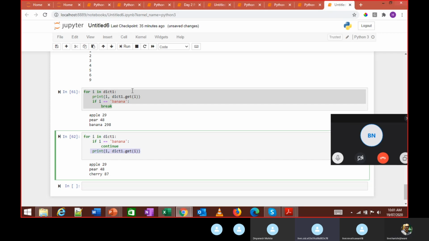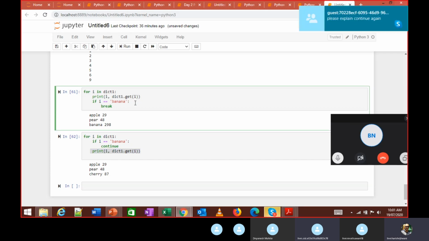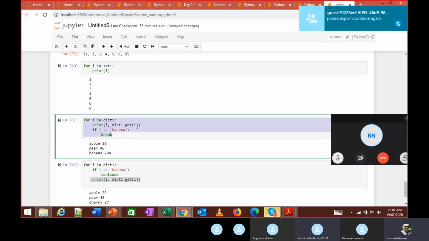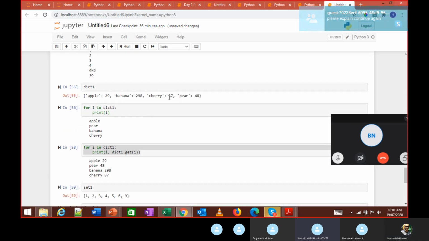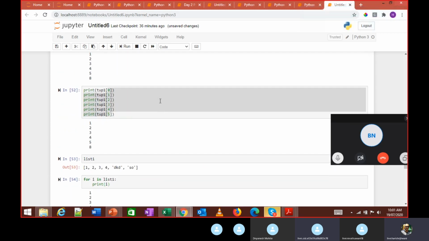Sir, can you copy paste the dictionary part because it's not in my. This one. No, sir. Like where you defined the dict one. Okay.